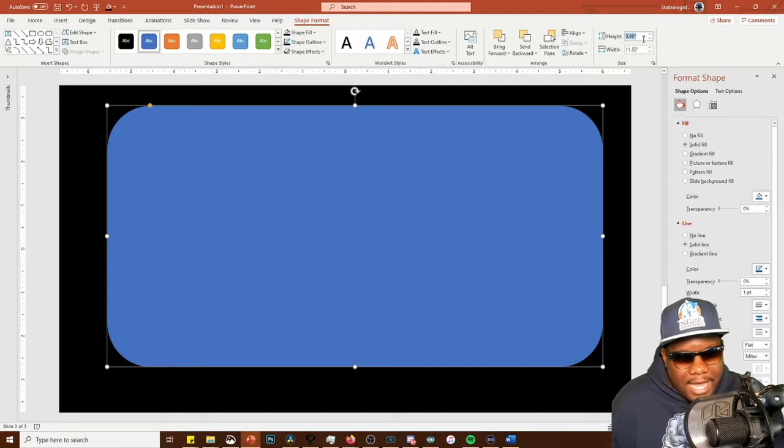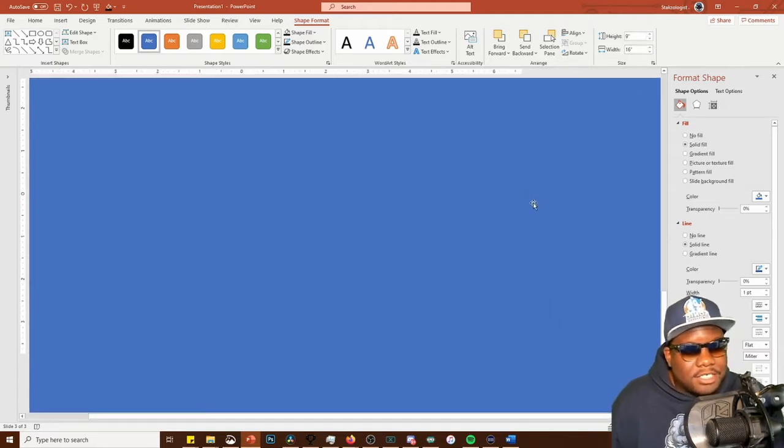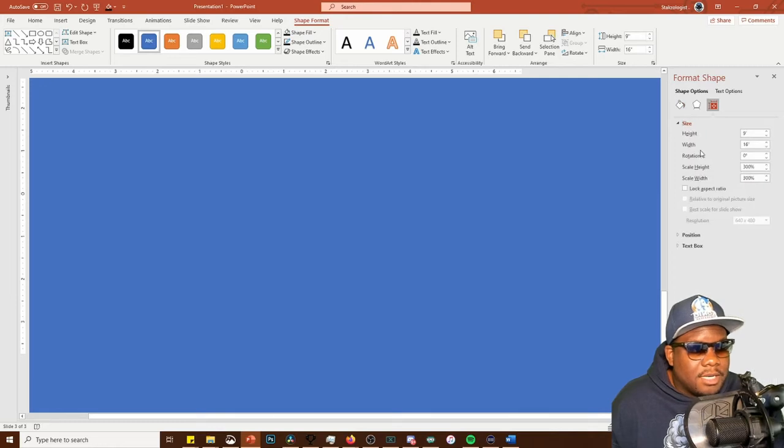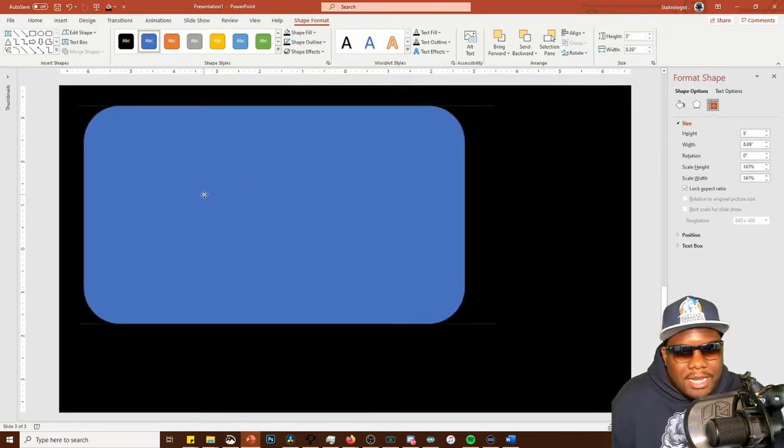So what we'll do is for the height, we'll put it as 9, and the width, we'll put it as 16. What that does is it ensures it's a 16:9 ratio, and then we will go into the format shape options, lock the aspect ratio, and then bring it down to whatever size we want. Let's just do 5, for example. Now we have our image.